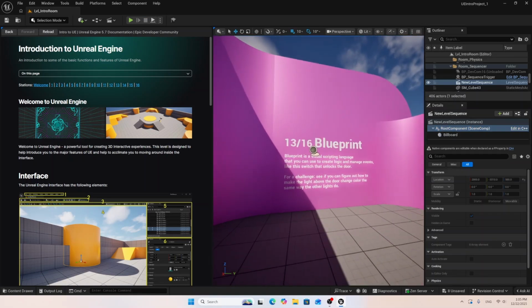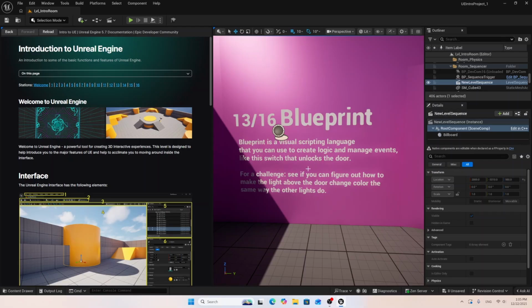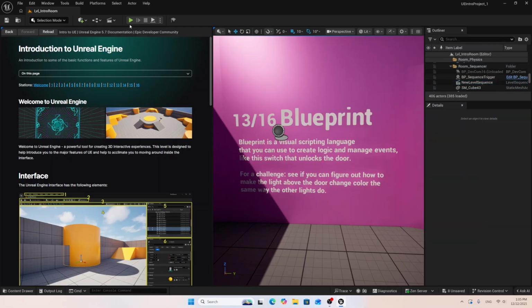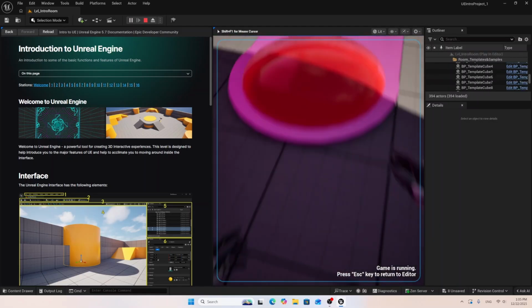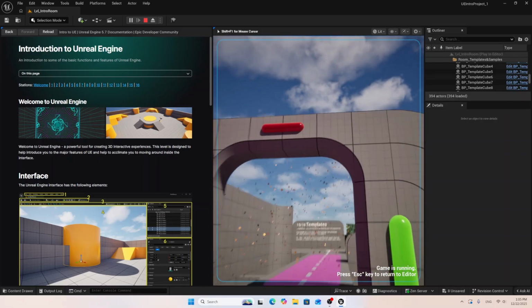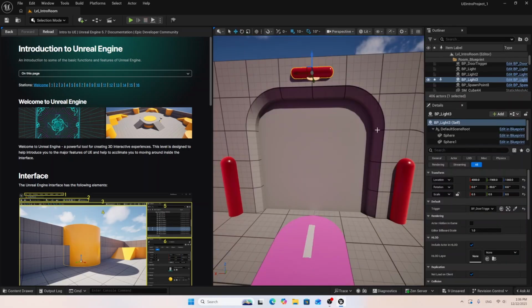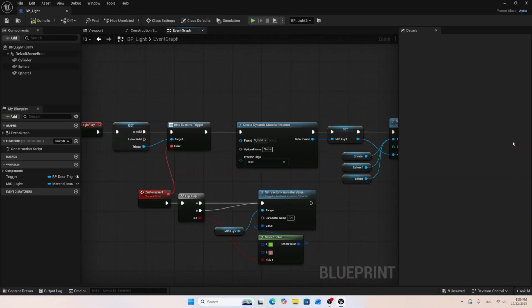Blueprint. A visual scripting language. "I need to create logic and manage events like the switch that unlocks a door. I need to make the light above the door work like the other lights." Okay, wait a second. Click. Okay, yeah, that one up there does not activate. Ooh, edit in blueprints. I see you. Let's open this blueprint up.